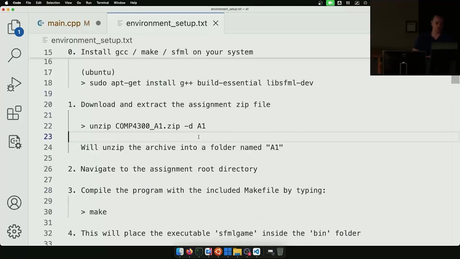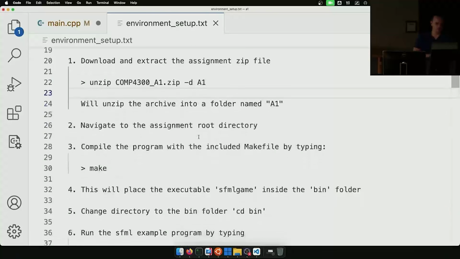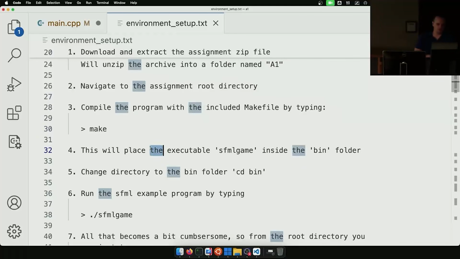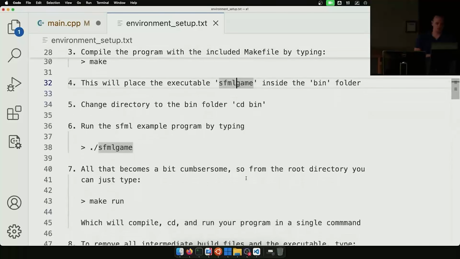Then you will extract the assignment zip file into some directory. Then you will go into the assignment's root directory, meaning not any of the subdirectories like bin or source or whatever. Then you compile the program by just typing make, okay? That will place the executable called SFML game into the bin directory. Then you change directory into the bin directory and type ./SFML game to run that thing.